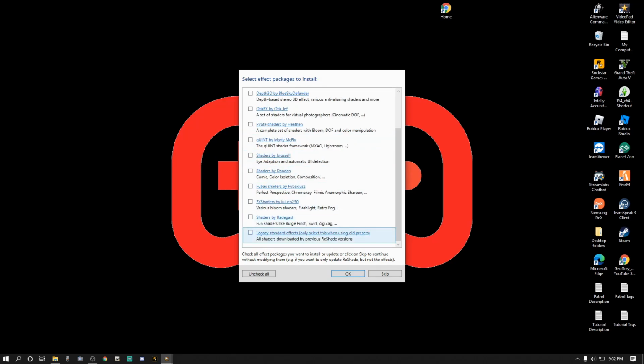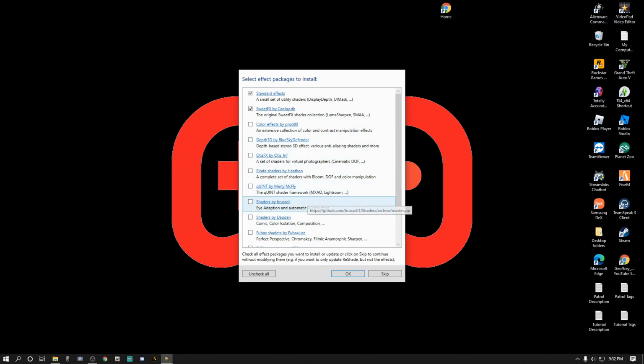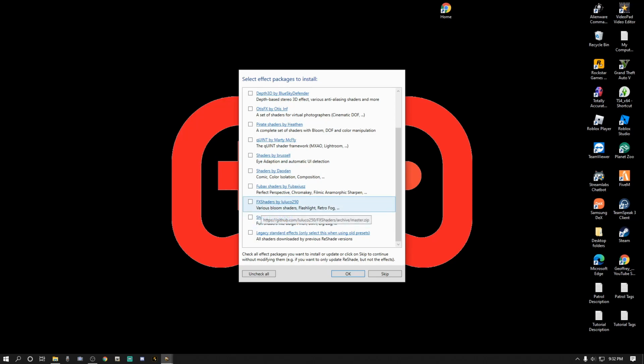You don't have to pick any if you don't want to. The more you pick, the more options in the game it gives you, and I'll show you. Obviously, as always, we're gonna go in game and check this out. I'm not gonna go through all the options because trust me, it can take forever. But this is various bloom shaders, flashlight, retro fog. So we're gonna click that.